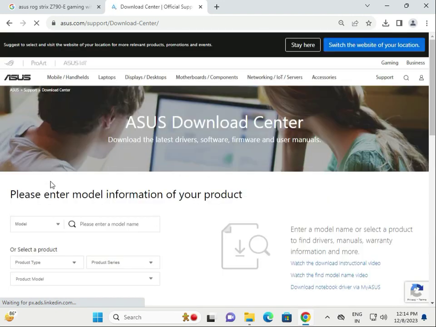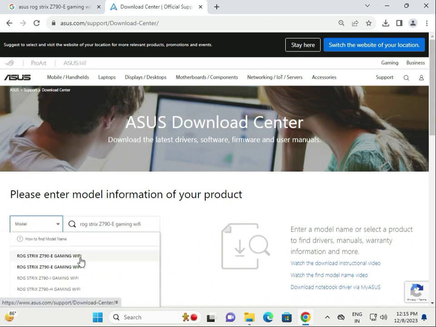There are three ways to download: first, model number; second, serial number; and third, select a product and series. The third is the most critical. The first and second are by serial number. If you know the serial number of your motherboard, type it here and download the driver. Otherwise, type the motherboard model number here.